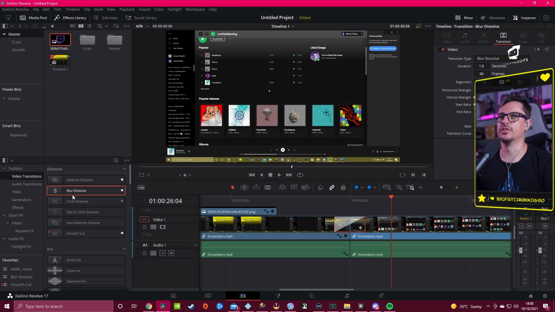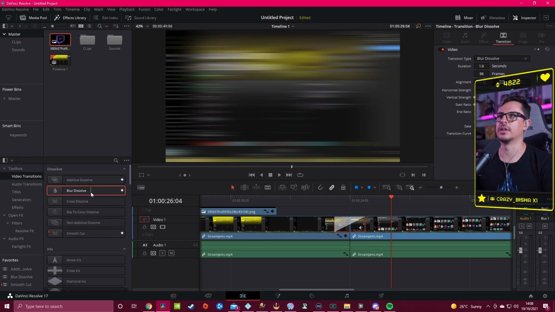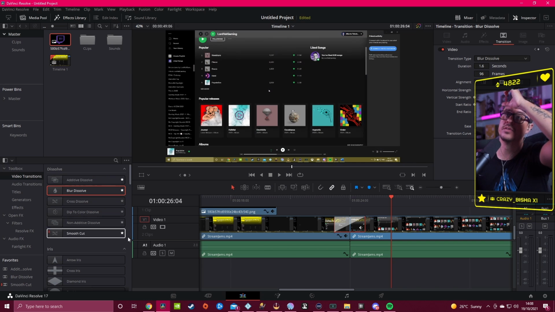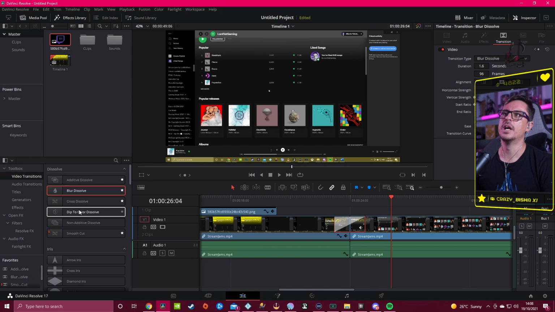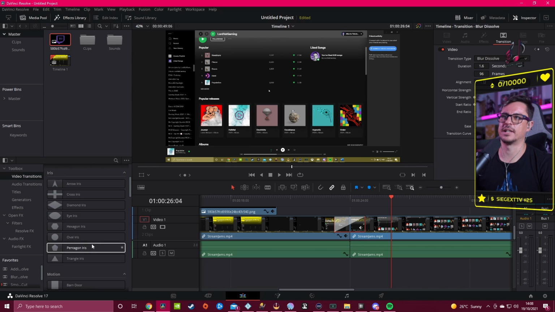Usually the one I use is the blur dissolve. It's kind of the easiest one to use. You've got the additive dissolve as well, the cross dissolve. These are the most popular ones. And then you have a ton of different things.